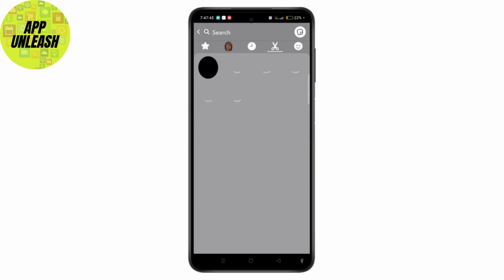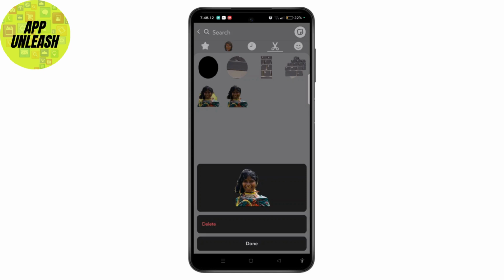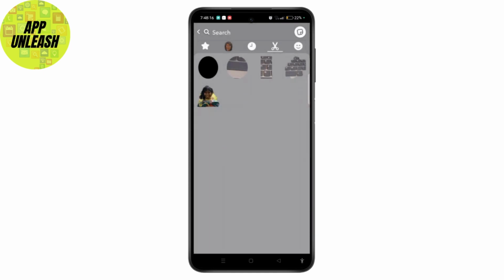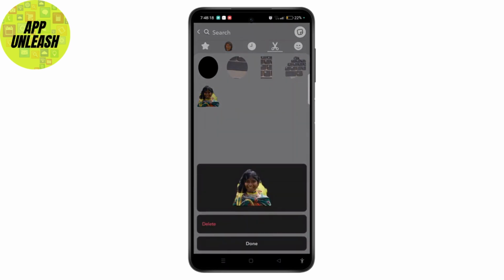To delete these stickers on Snapchat permanently, simply tap and hold on the sticker. And here you will get the delete option at the bottom of the screen. Tap delete and this sticker will be permanently deleted from your Snapchat.